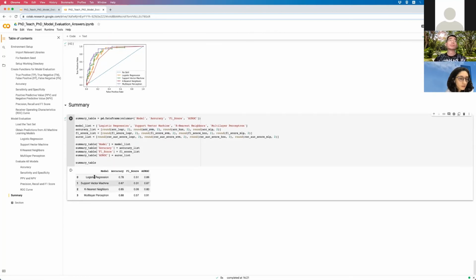Okay, so now we got the table, and as you can see, in terms of accuracy, F1 score, and AUC ROC, our MLP or multi-layer perceptron works better than the other 3. So that means that our MLP is basically doing the best in terms of these 3 evaluation metrics.